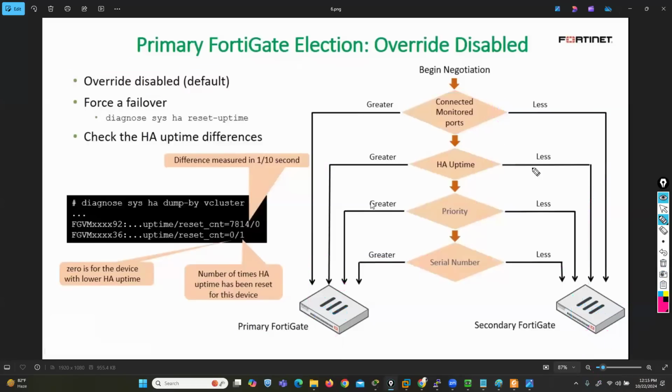My point is, this is the sequence when the override option is disabled, and the override option is disabled by default. So if override is disabled, this is the actual sequence. But in case you enable override, then the sequence changes.